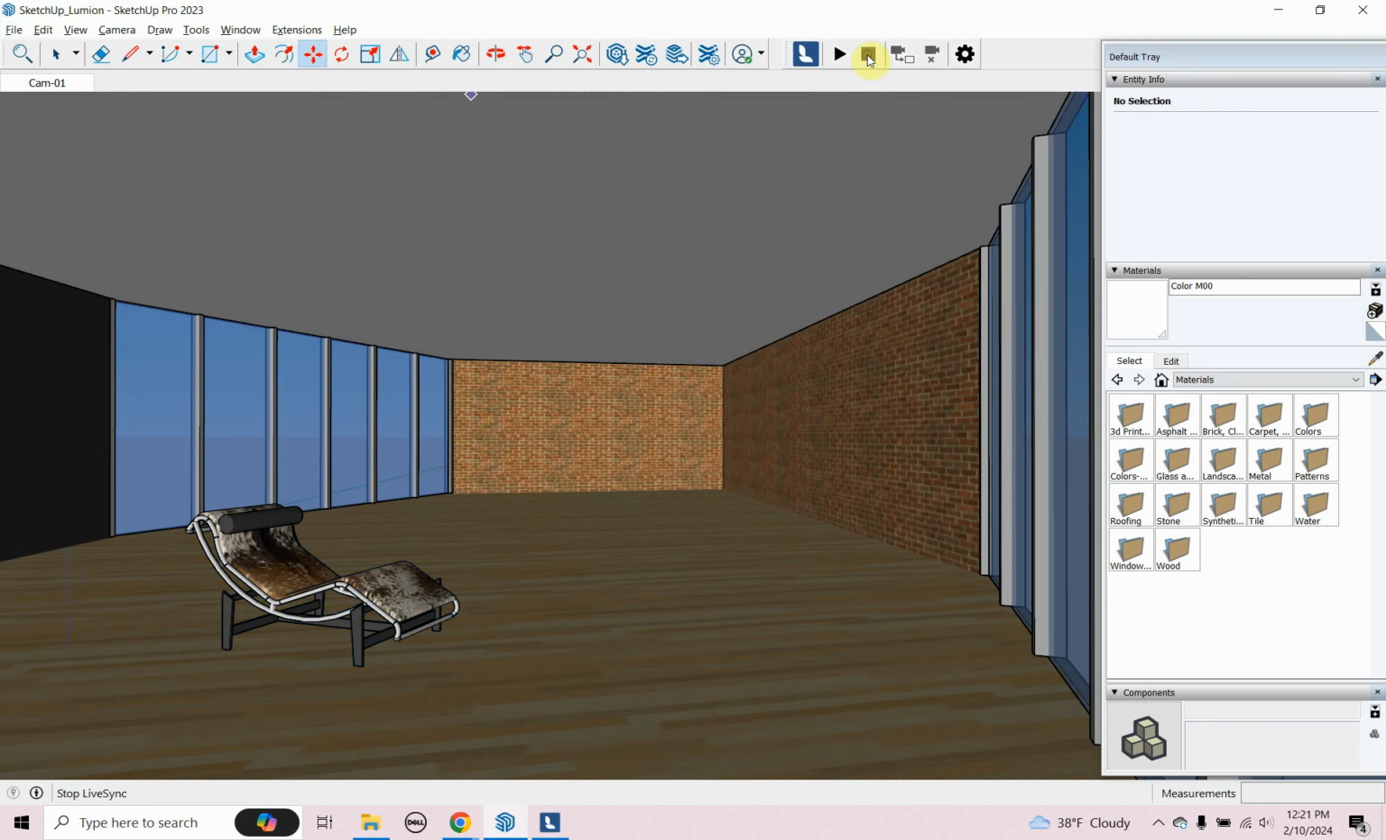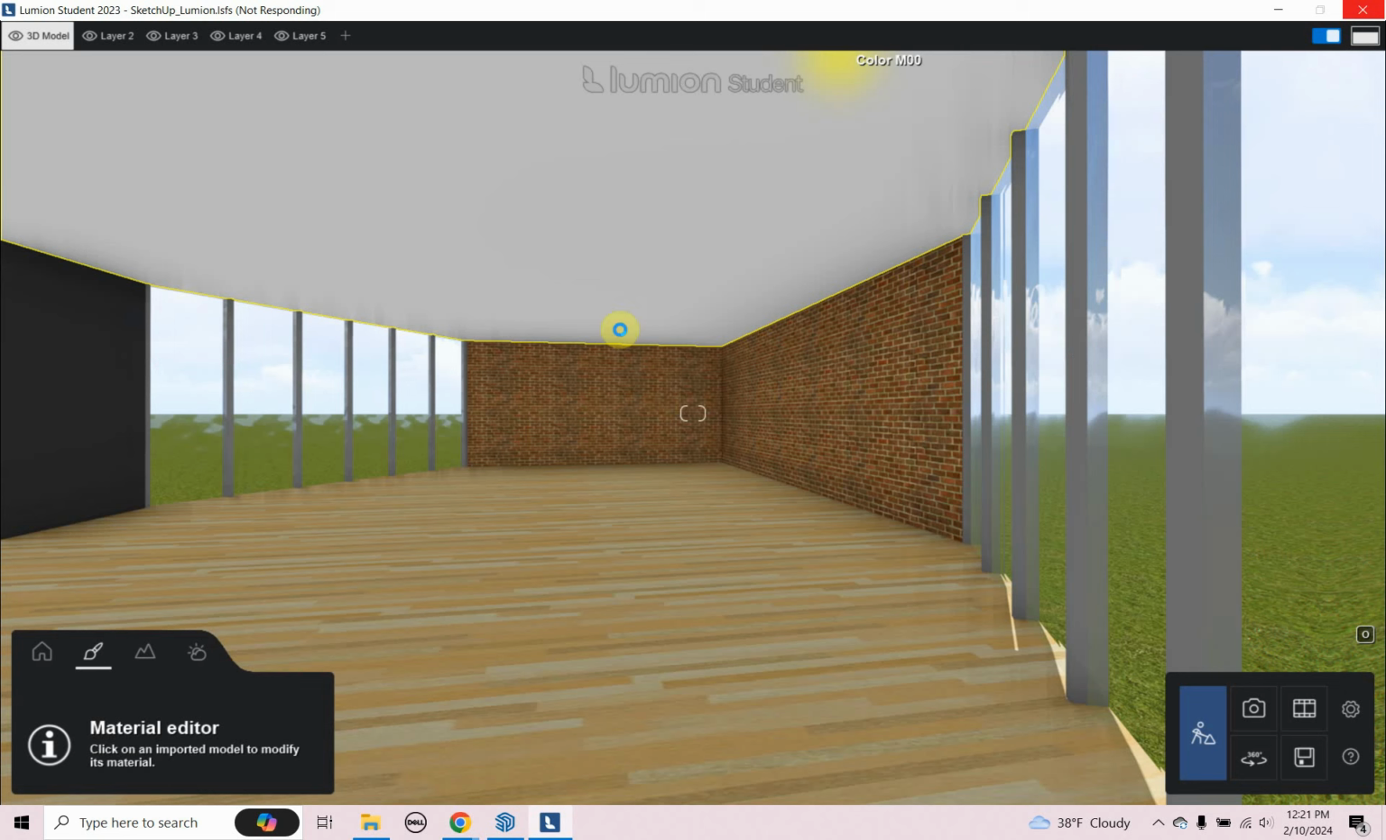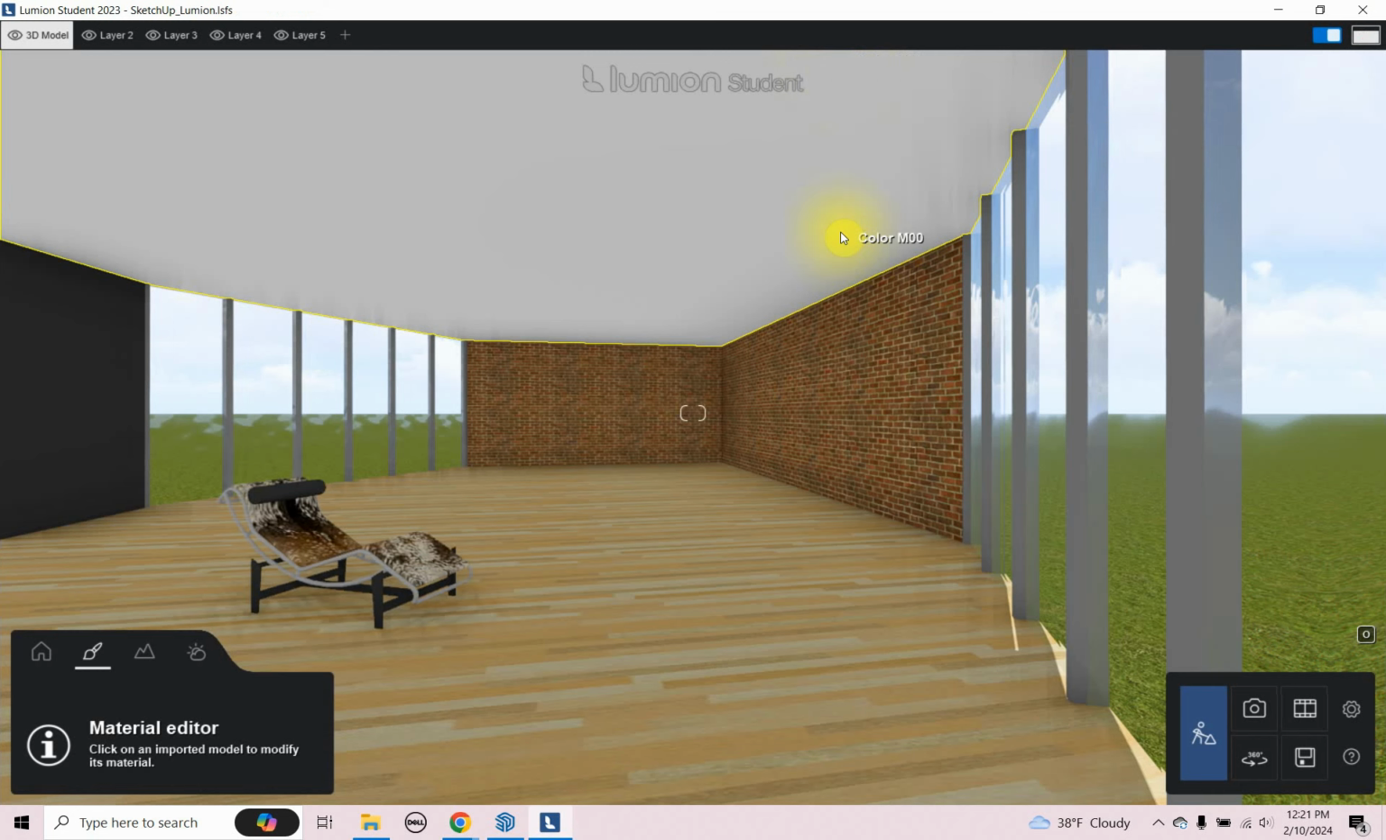Stop the LiveSync. Go on over to Lumion. All right, I got the spinning wheel, so it's maybe updating, or maybe I didn't leave the LiveSync on long enough. Yep, there it is. It took a second. It's pretty.